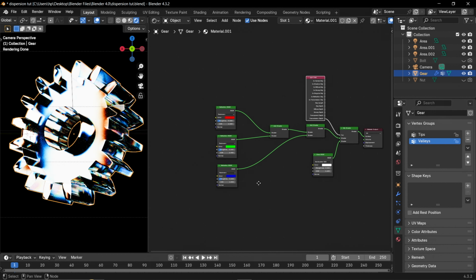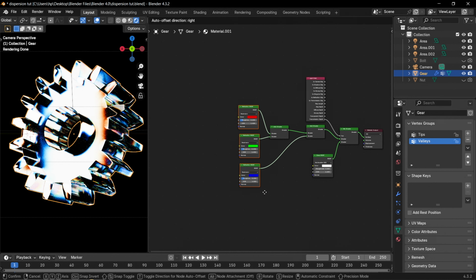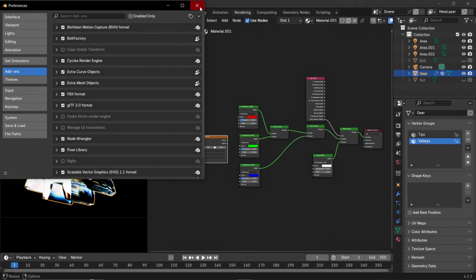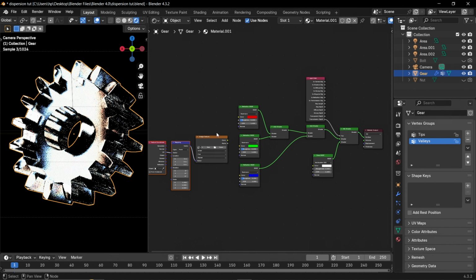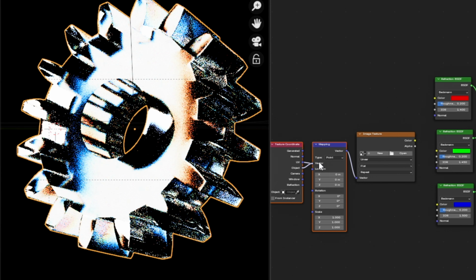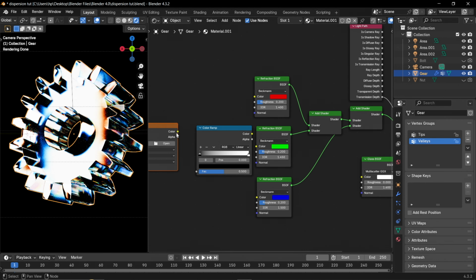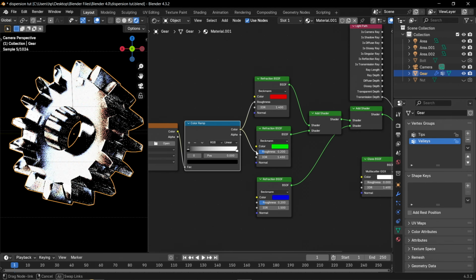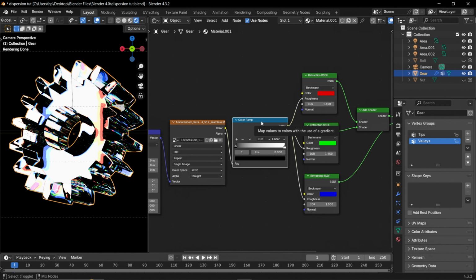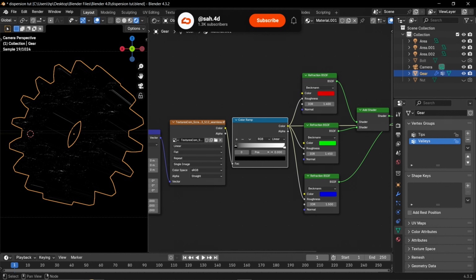We can add more realism to the effect with scratches. We will add an image texture and use Ctrl T to get the Mapping node and the Texture Coordinate node with the Node Wrangler add-on activated. Then change from UV to Object, add the Color Ramp node and connect it to the roughness of the 3 Refraction nodes. Then use Ctrl Shift left click to highlight the node.